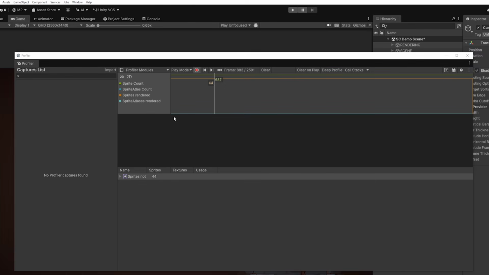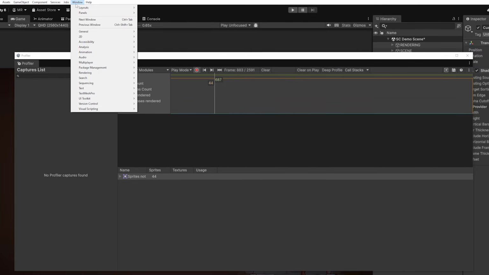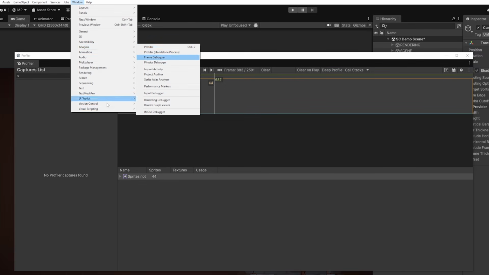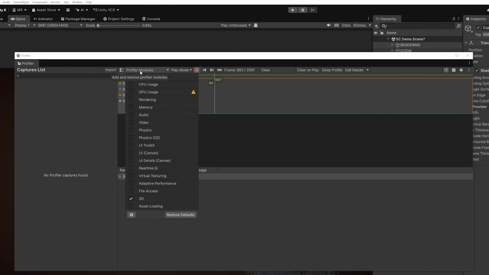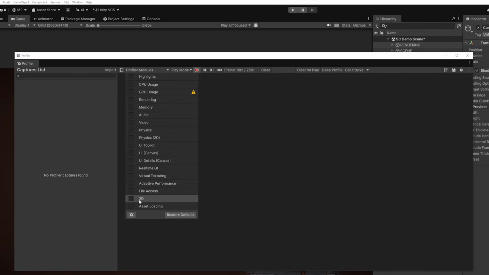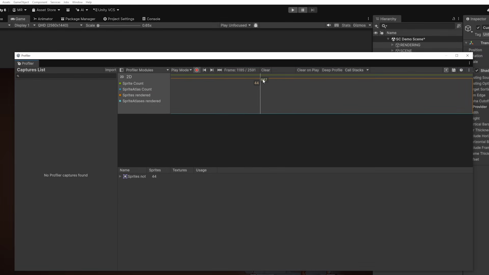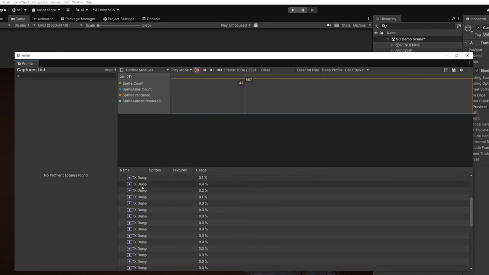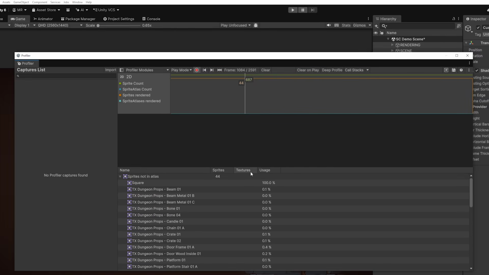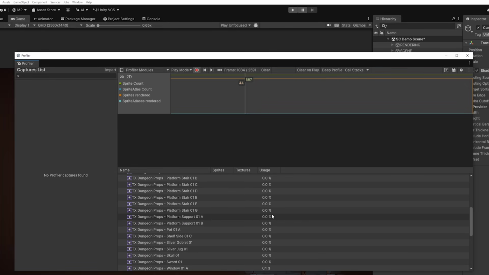You can now analyze sprites in the Unity Profiler, and to get that you can go to Window, Analysis and Profiler. In the modules stack, you can press on the drop down and select 2D. Then when you've got some data, you can check out the sprites that are listed here. So you've got the sprite name, the number of sprites, what textures, and what the usage is.